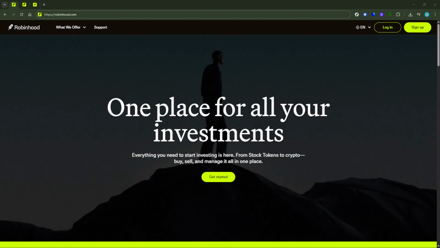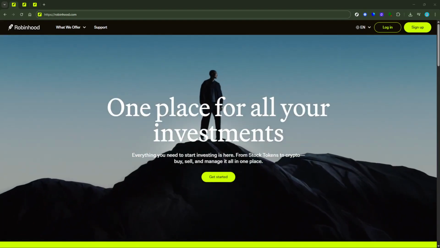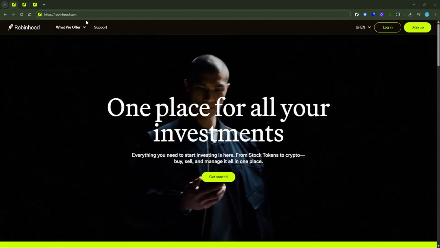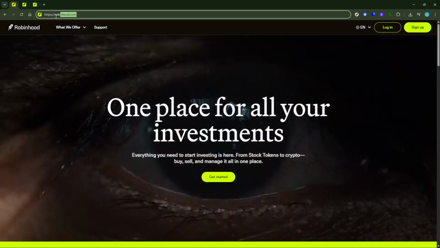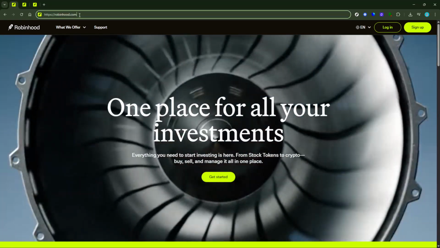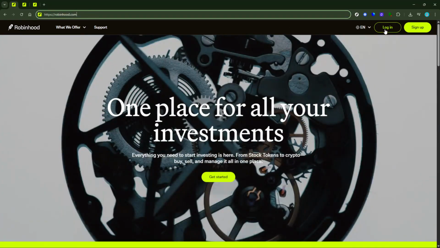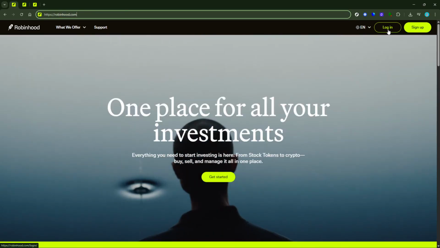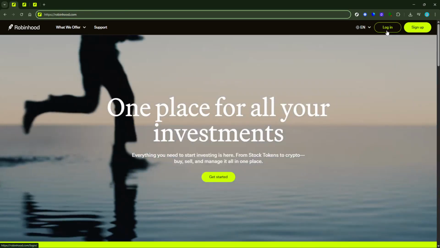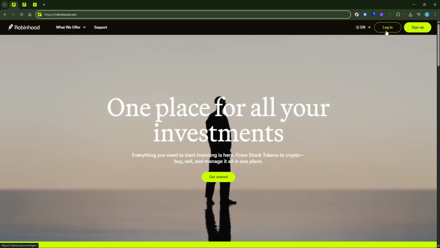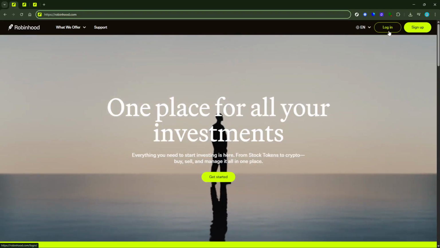Let's begin by logging into your Robinhood account. You'll want to open up your preferred web browser and head to Robinhood's website. Once you arrive, sign in with your username and password. If you have two-factor authentication enabled, make sure you complete that process as well for extra security. After you're logged in, you'll find yourself on the dashboard.